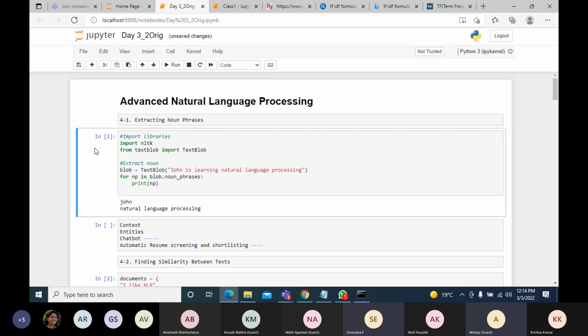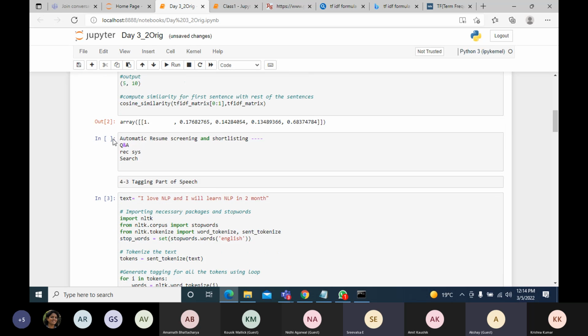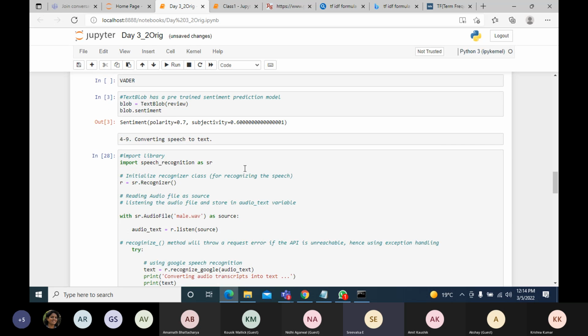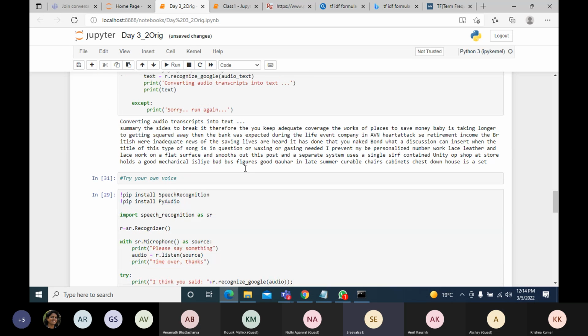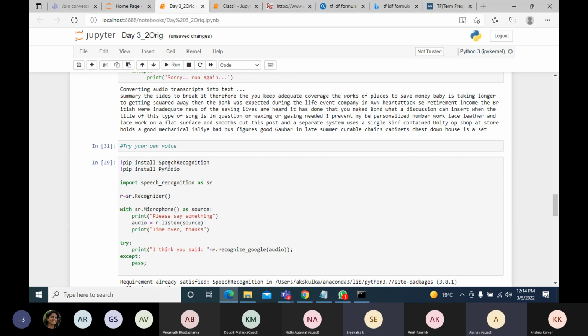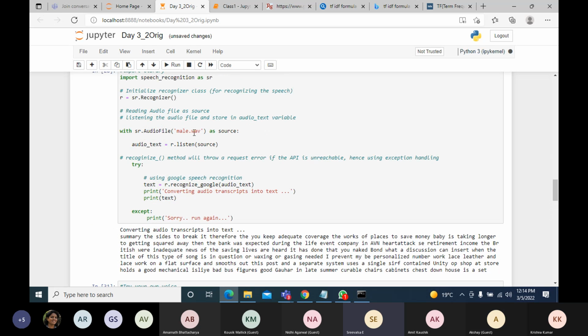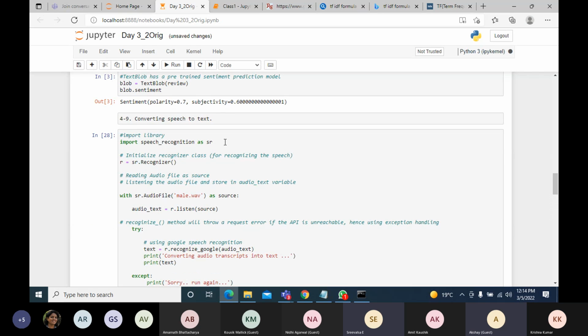Scroll down. All of this is NLP, advanced NLP in fact. Here you go. This is the code where you can try with your own voice using PyAudio and speech recognition. Scroll up. And that is what I think, Krishna, you did, right? This one: converting speech to text.